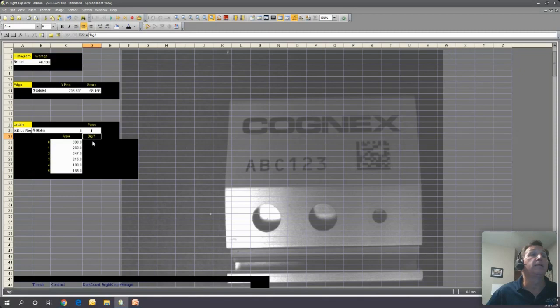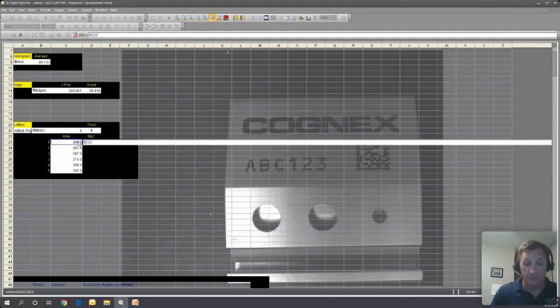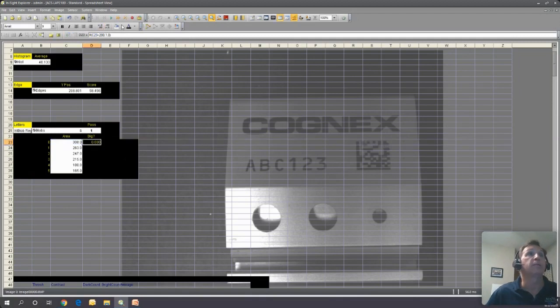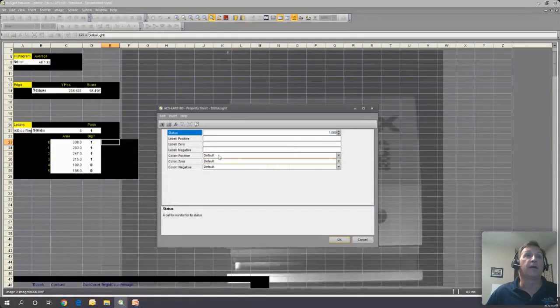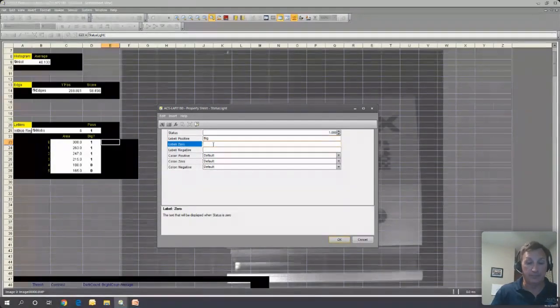So is it big? If this is greater than 200, comma 1, comma 0. That gives me a Boolean. It'll look like a Boolean. Less than. Greater than. I can now copy this down. And we'll type in this status light. With the status light, I can have labels. It's big, small.